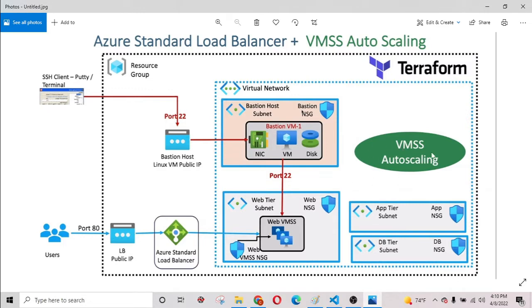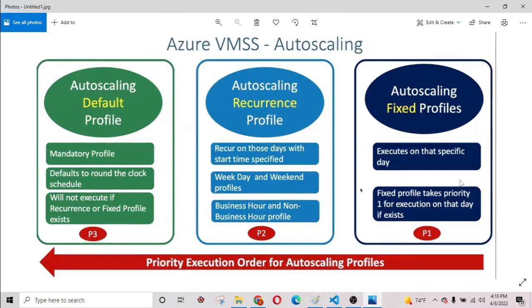I'm going to enable the feature of Autoscaling. This is a complex feature in the virtual machine scale set. This feature of Autoscaling has three different profiles. Each of these profiles will have a different priority. You will find in the code an example of one implementation per profile.